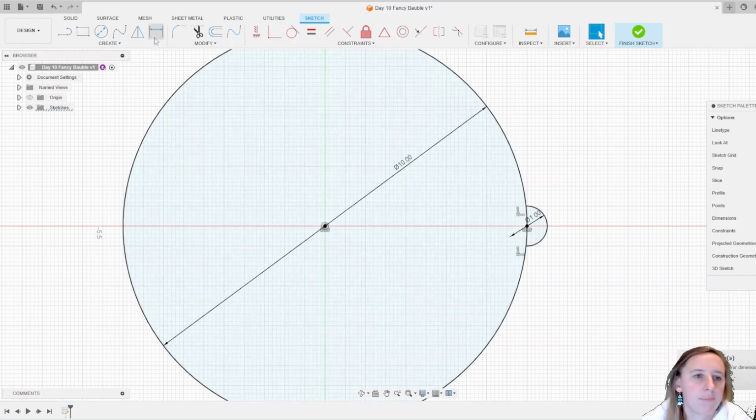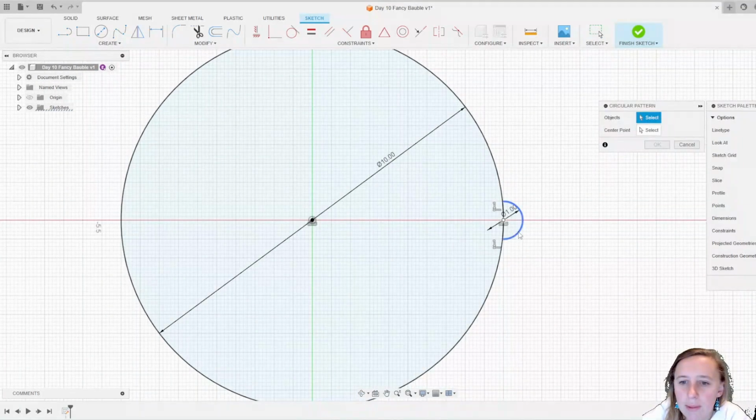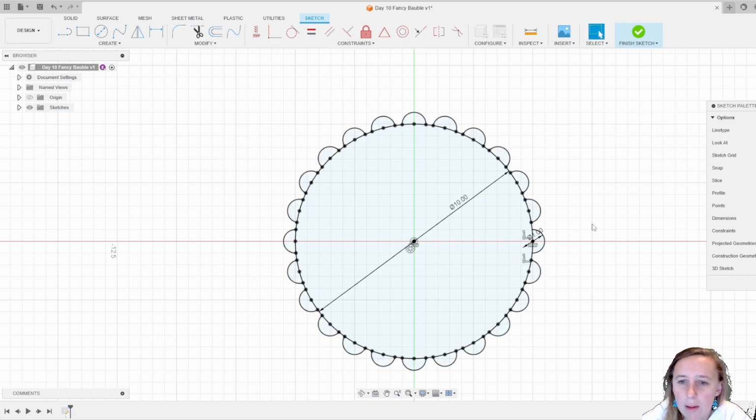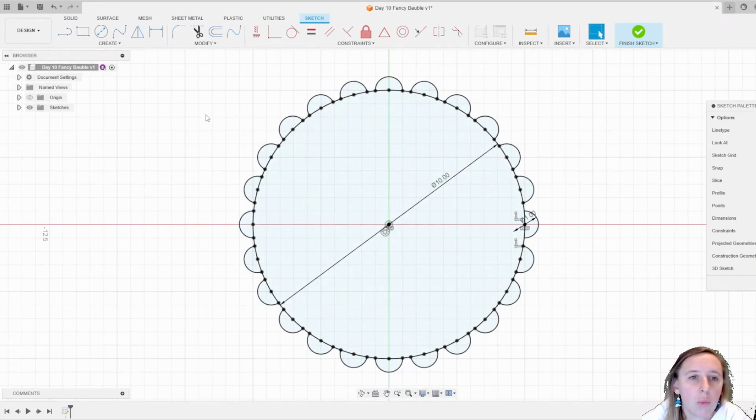I'm then going to use a sketch pattern, so circular pattern, that object around the center point. Now I've worked out that we need 24 of these to create this sort of flower petal shape with the pattern that we need for the Form Workspace.